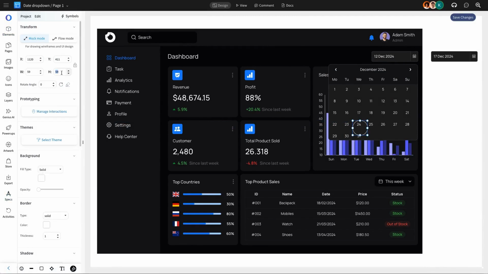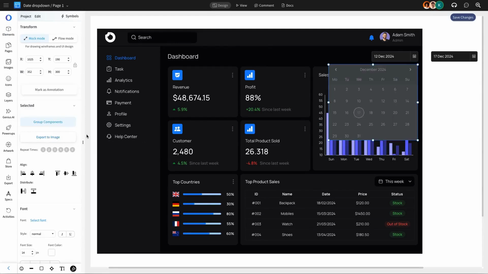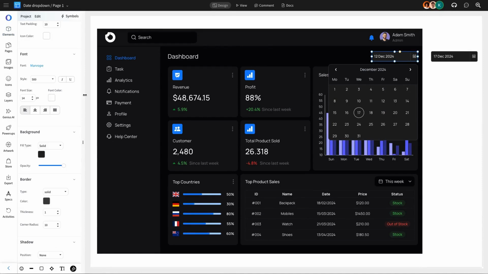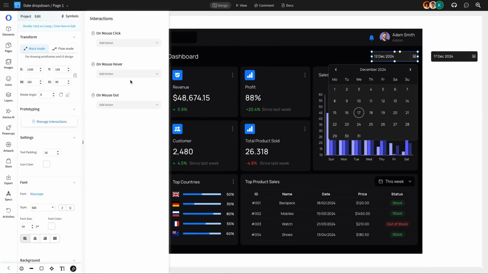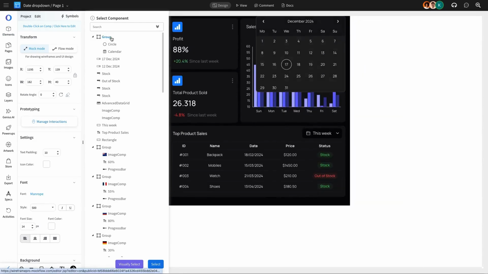As noted with the duplicated input field, we'll highlight December 17, 2024 as the selected date to ensure clear differentiation between the inputs. The first interaction involves selecting the calendar input field. We'll set the interaction type to mouse click and the action to show component. This will trigger the calendar component to appear when clicked.